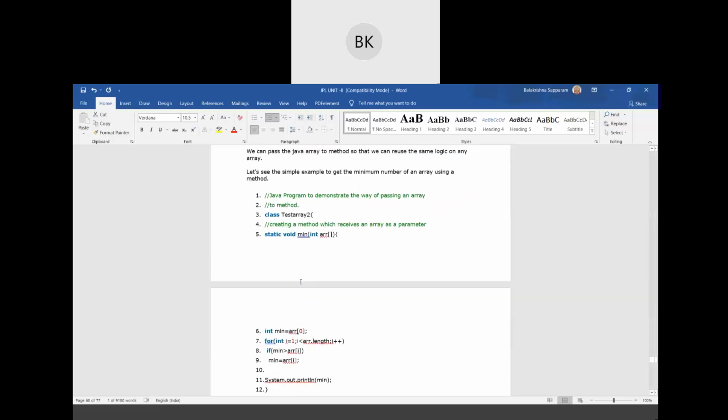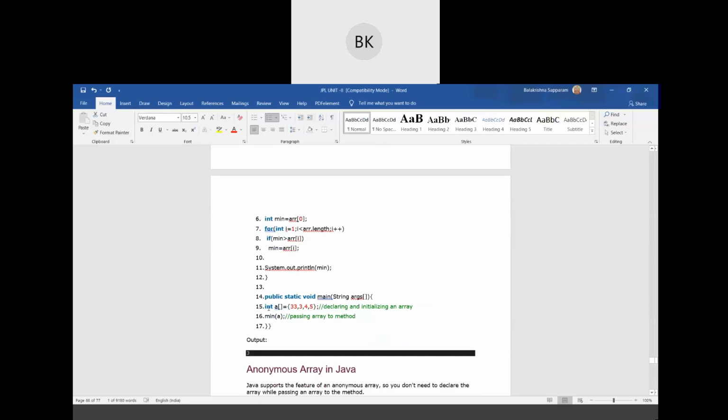Suppose this is an array. Look here: int a[] = {33, 3, 45}. Here I have to find out the minimum in the array. What is a here? This is the array. How do you send the array as an argument? With the help of its name. What is the function name here? Min is the function. What is the argument here? The array is the argument.